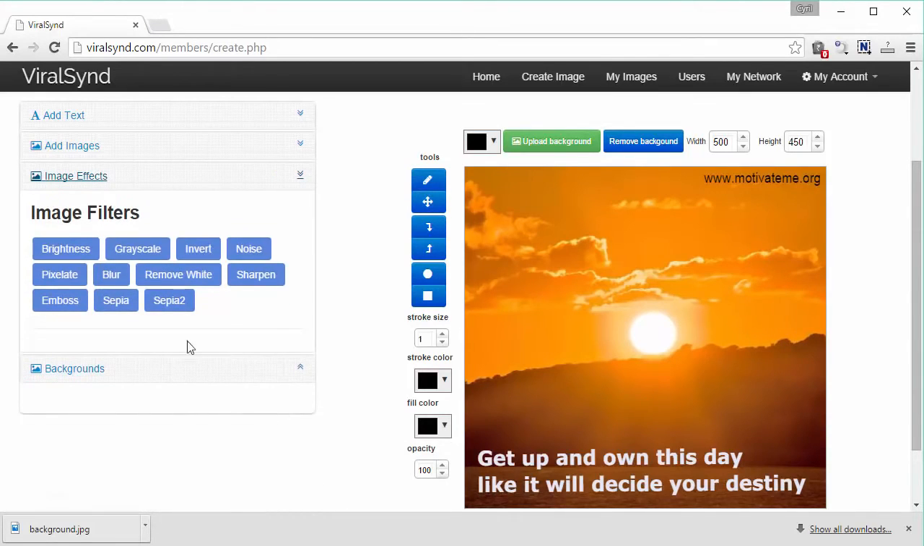Then we have the image effects, and these are some very powerful Photoshop style effects that you can apply to the entire image instantly. So if I want to make the image grayscale, I can just click on grayscale over here and my image will become grayscale. If I want to invert the image, I can click on invert and the image will become inverted.